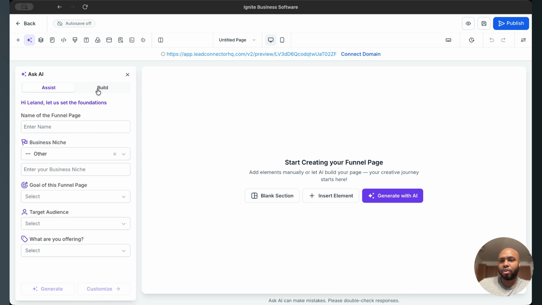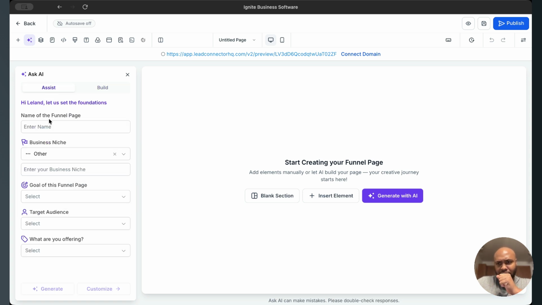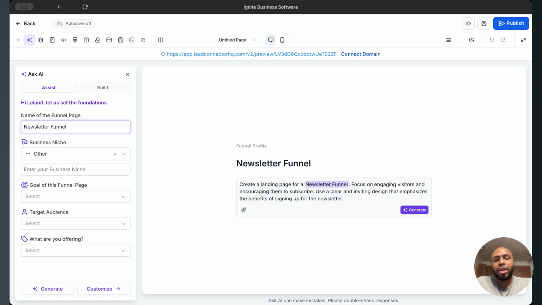And then you're going to click on this little toggle that says build. This is where you're actually going to go ahead and type in the prompts that you want. So let's do this in real time so you can see it. I'm going to name this funnel newsletter funnel. Okay. All right. And so based on what I'm putting, it's already beginning to give a base, right? The base of the prompt. But instead of me hitting generate, I'm actually going to give it more customization.